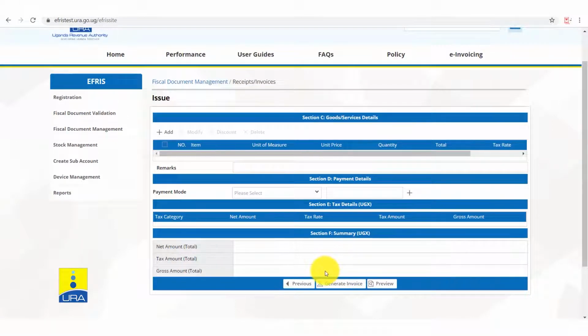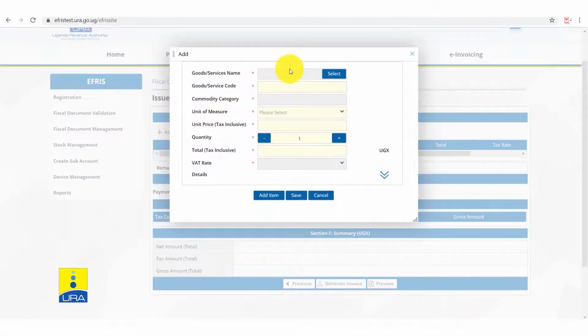So it will take us to the next option, which is section C. And this is where we add the goods or services that we are selling and we want to indicate on this invoice. So you click the add button. It will take you to this form where it has the goods and services name, the goods and service code, commodity category, unit of measure, unit price, that is tax inclusive, the quantity that you're selling, the total invoice amount, also tax inclusive, the VAT rate that you're going to be charged.